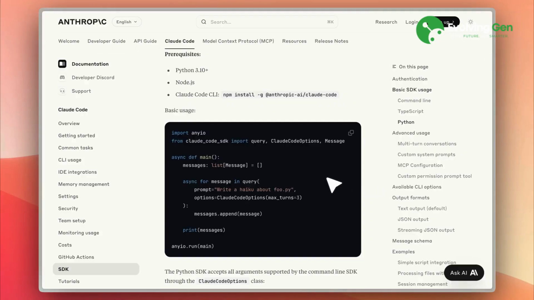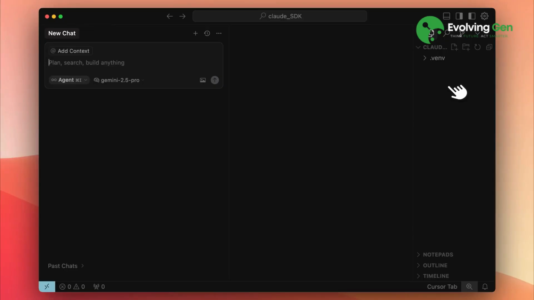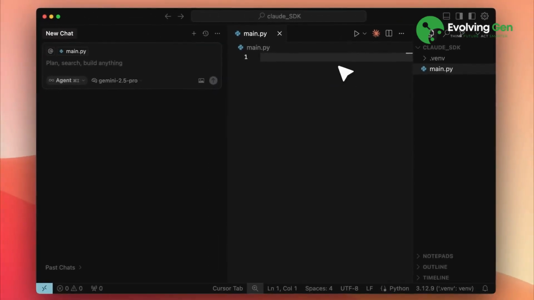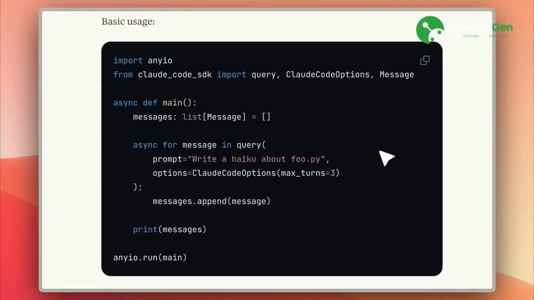And we do not even have to write our own script. We can just use the basic example script that they have provided, where they prompted Claude to write a haiku about the contents of a file called foo.py. So for that, first we will create a new file called main.py and we will paste the copied code into it.